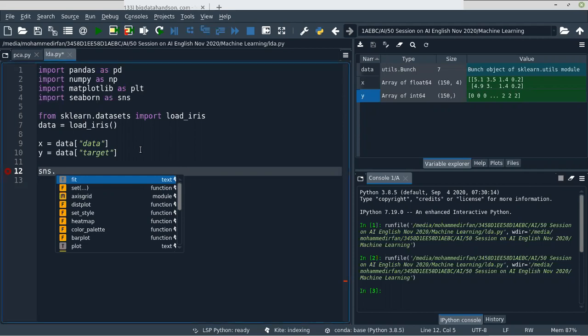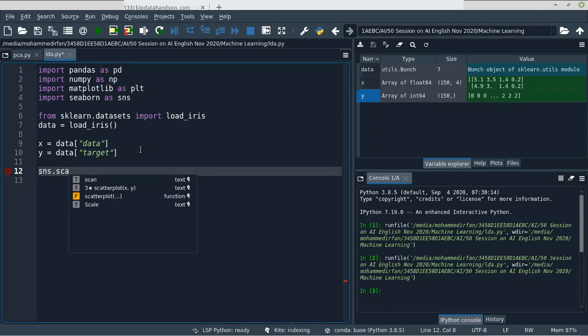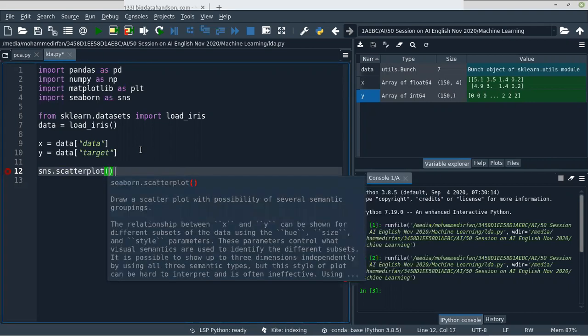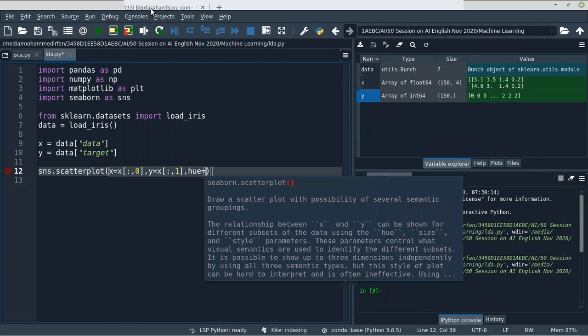Sorry, sns dot scatterplot, and we'll give the X data. So in X actually we have four features, right? Four features you cannot visualize, so you can visualize two features. Let's take the first and second feature. So X as the first feature, X of 0, and Y as the second feature, it is 1 here. And we have classes, right? So the classes are now going to separate, so we'll have a parameter called hue. Instead you can give the classes, so the classes are y, right?